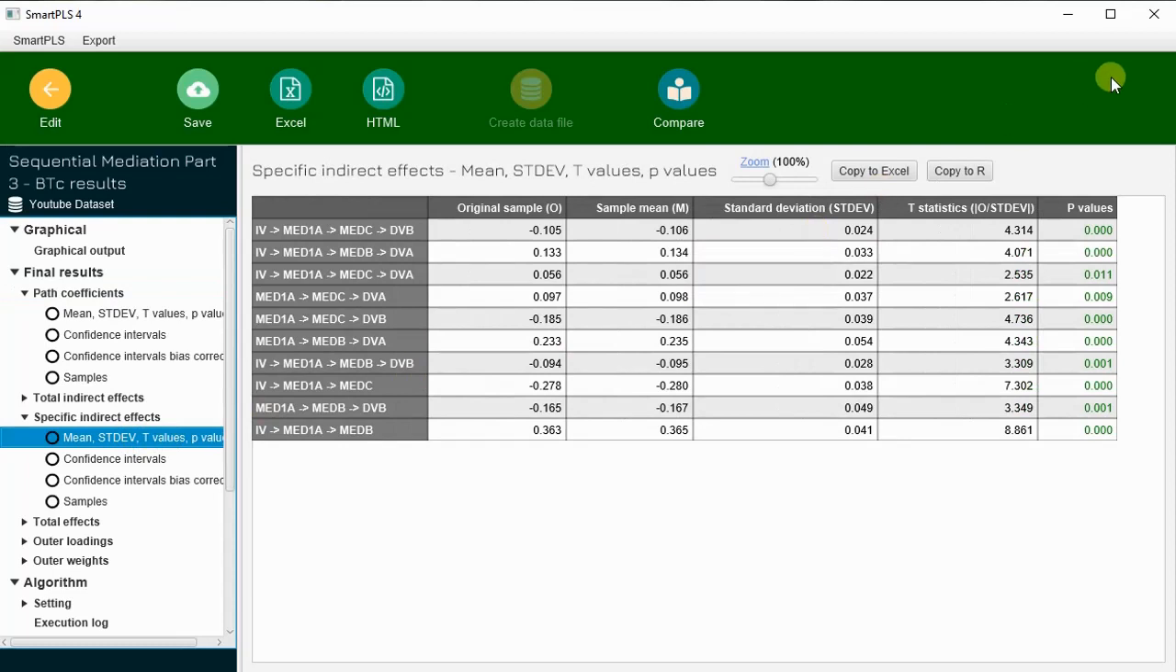So specific indirect effects are now, as we are taking two mediators, I mean three mediators, for sequential mediation, and there are definitely many indirect paths. So all indirect paths, specific indirect paths, are calculated here.